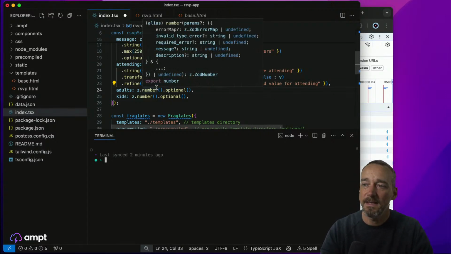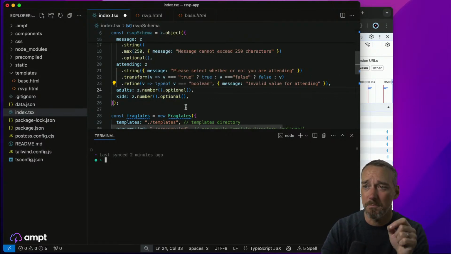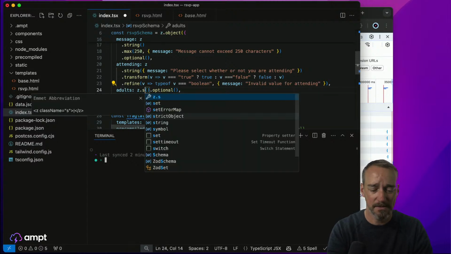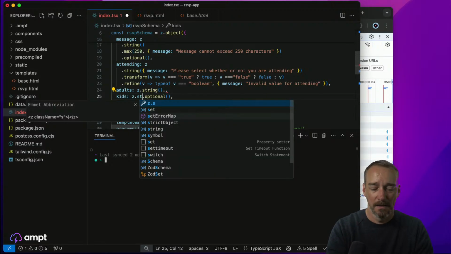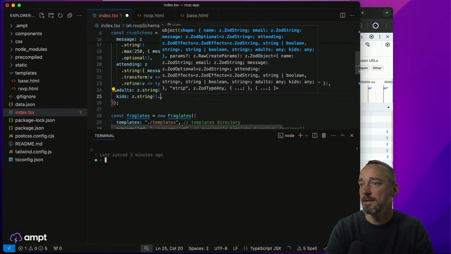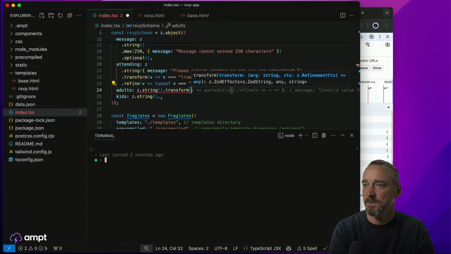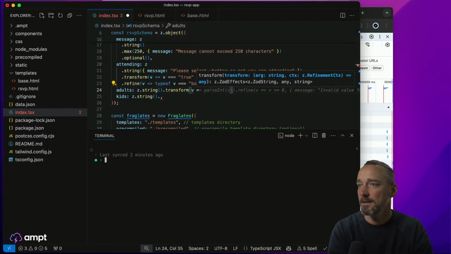All right. And then for the adults and the kids, we want to make sure that these are numbers. So we have to first make sure that they are strings coming in. So we'll do strings because that's the way it's going to be. Both of these are going to be required, by the way. Like this. And so then we can transform them. And we'll transform them by parsing the int.